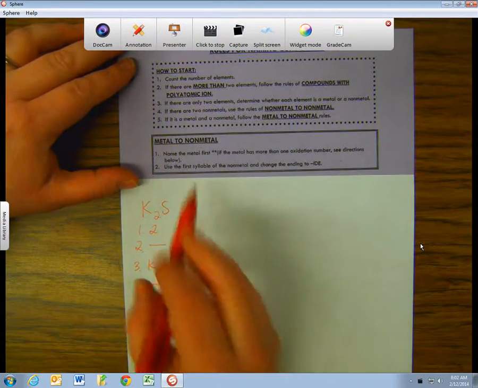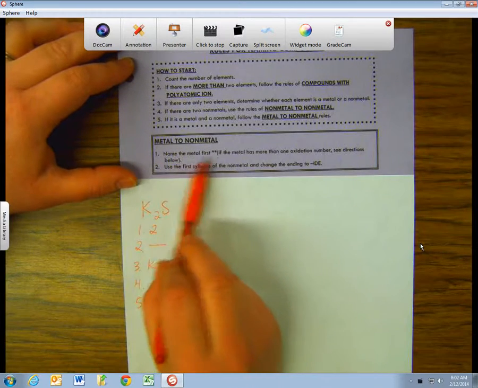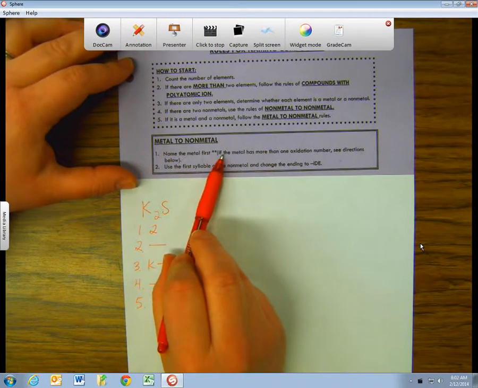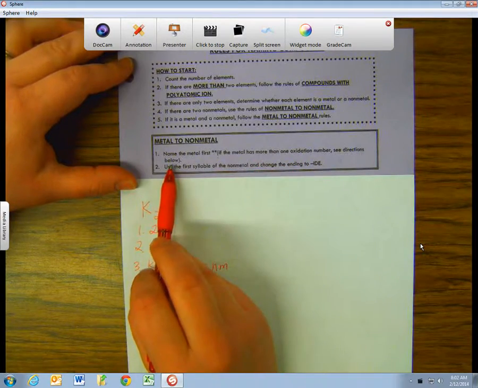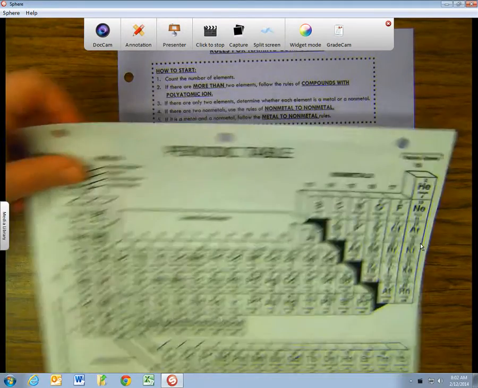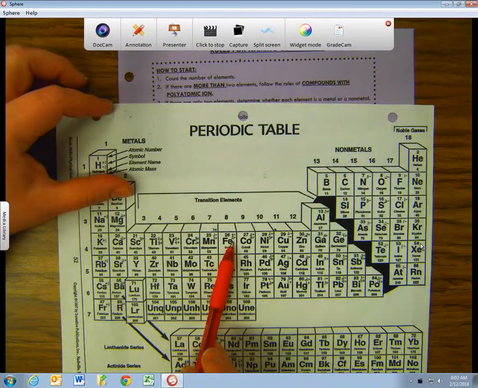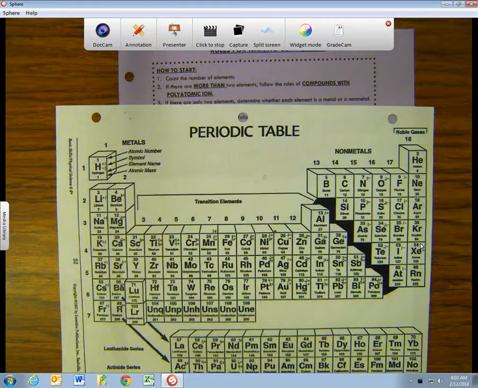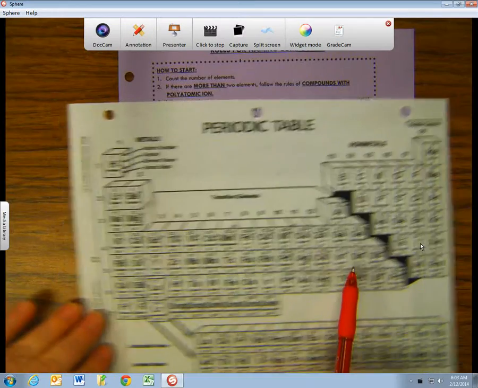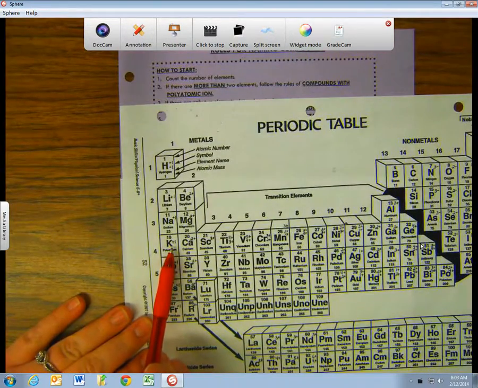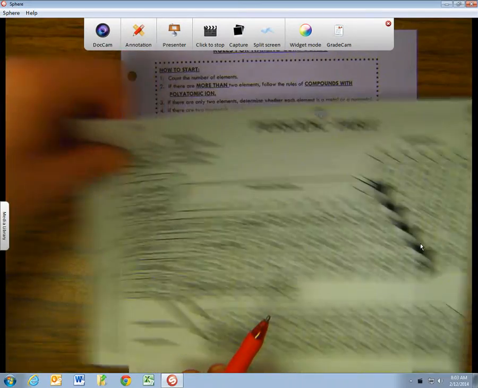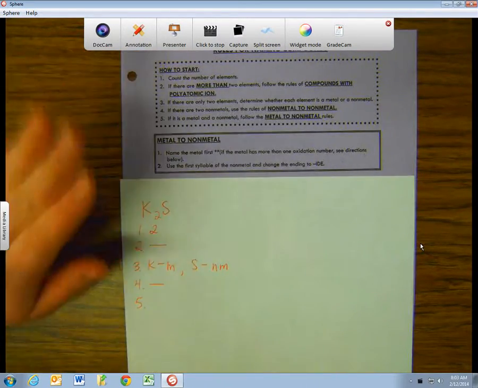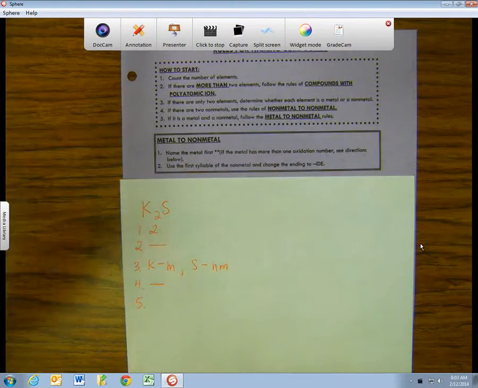The first rule says name the metal first, and then it says if the metal has more than 1 oxidation number, see directions below. What that means is atoms such as iron or cobalt or nickel, if you see how they have multiple handwritten numbers in the periodic table, those are their oxidation numbers. Because potassium only has 1 possible oxidation number, we do not need to do that special step this time. Okay, so these are just the instructions to do straight up ionic compounds without multiple oxidation numbers.